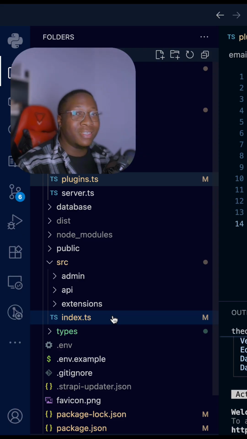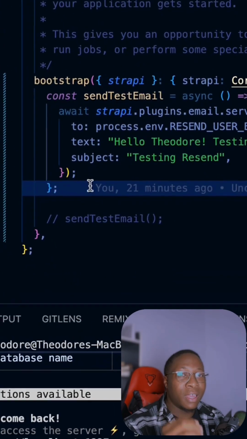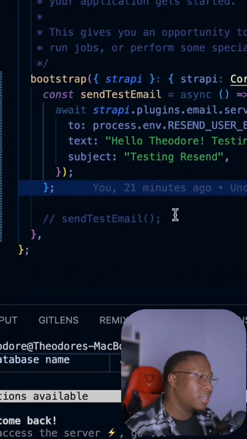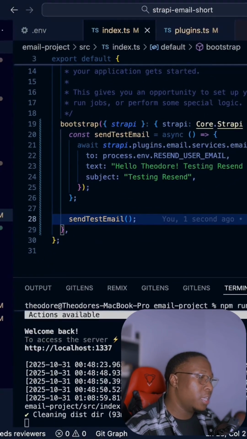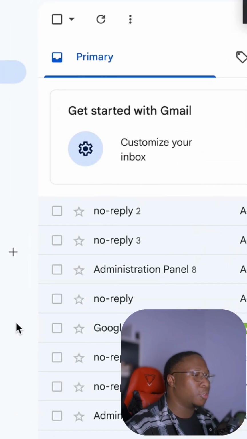Also, I can quickly test this in my lifecycle function, although this is not advisable, so remove the function after testing. And we'll create a send test email function. And as you can see, here is my code. And when I check my inbox, I should see my email.